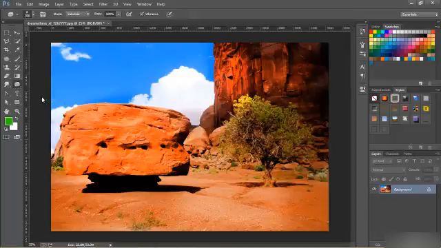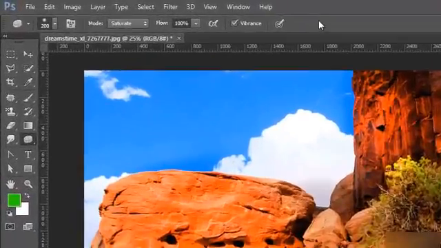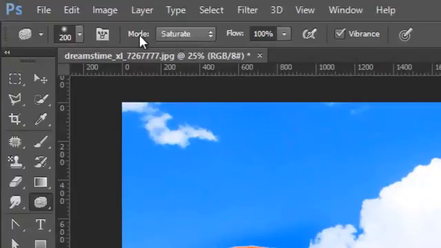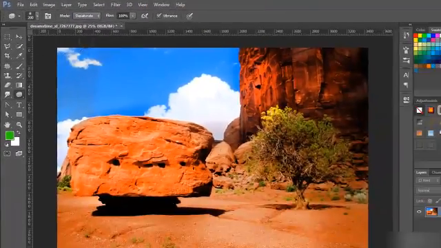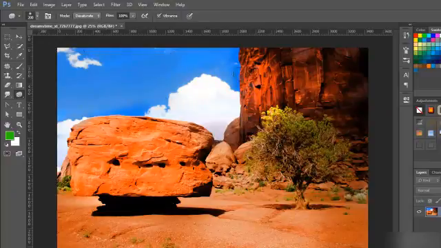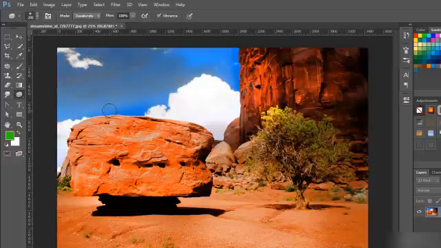Then we have the sponge tool. If you click it in the option menu, you can see that we have an option saturate or desaturate. Let's click on desaturate. Now let's paint over it. You can see that it's desaturating, right? See, it's desaturating your image. So it helps in desaturating some parts of your image.